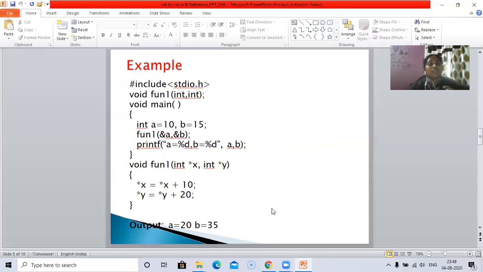Even though the printf function is there within the main function, we are now able to return multiple values back to the main function without a return statement. So whenever we are using the concept of pointers, it returns multiple values directly back to the main function irrespective of the return statement. So this is the advantage of pass by reference.